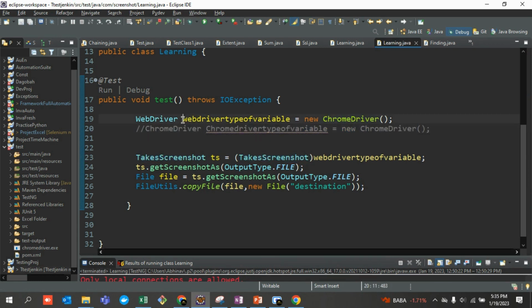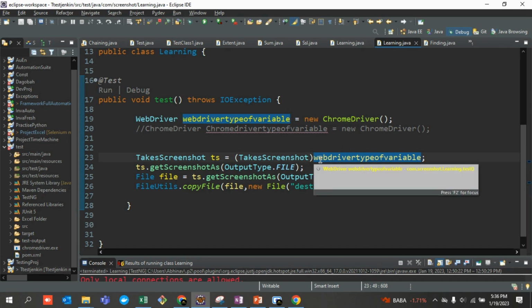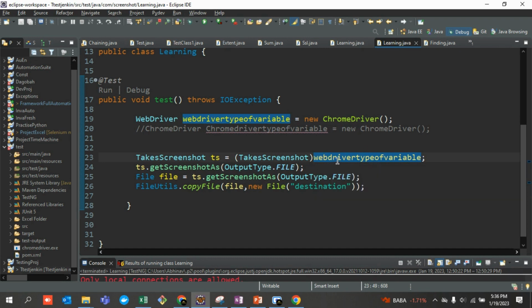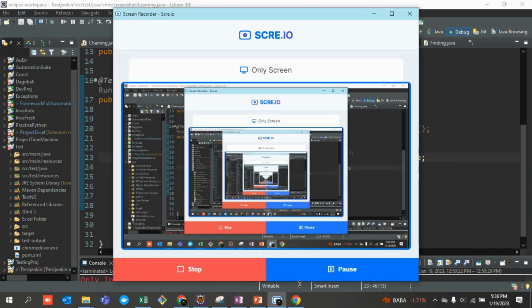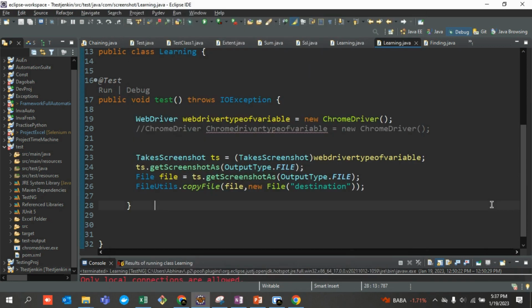And with this type of variable, you can make use of either Chrome driver, Firefox driver, Safari driver, any driver you can make use of. So guys, this is the reason why we try to typecast this particular variable into this particular form, right?